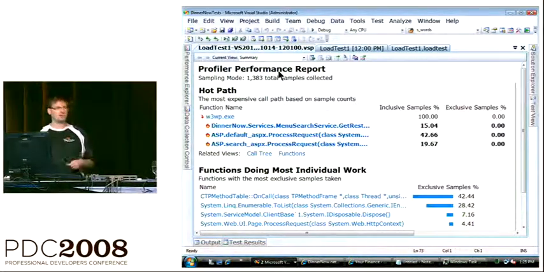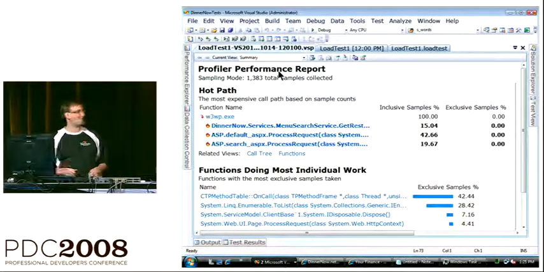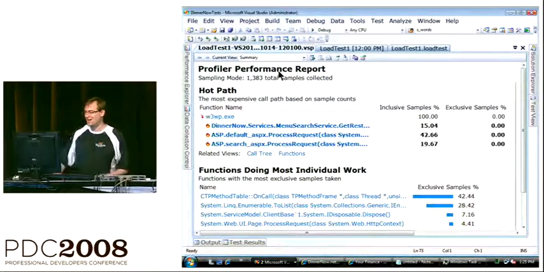Actually, let me stop here. How many people have actually used the Visual Studio Profiler before? Okay, good. A smattering. I think that's the technical term. A smattering of people have used it.